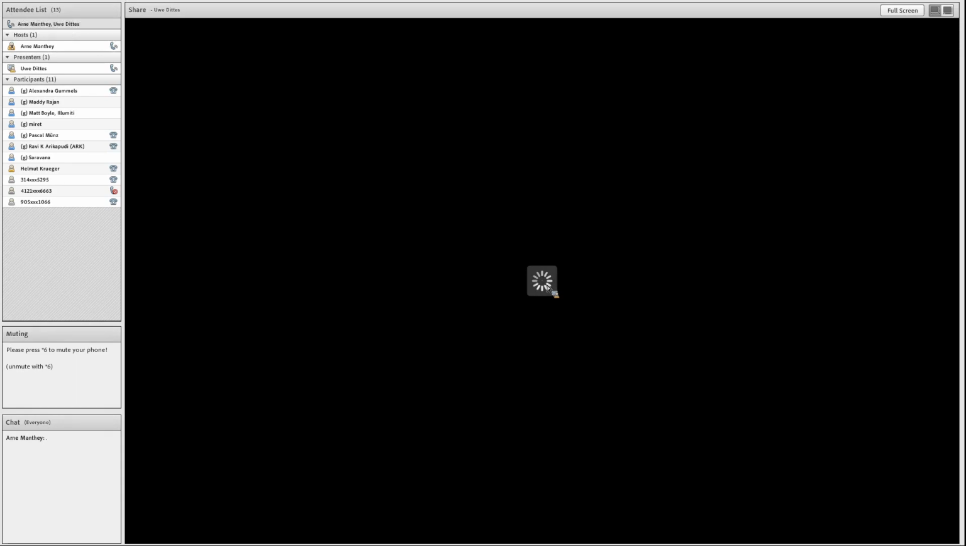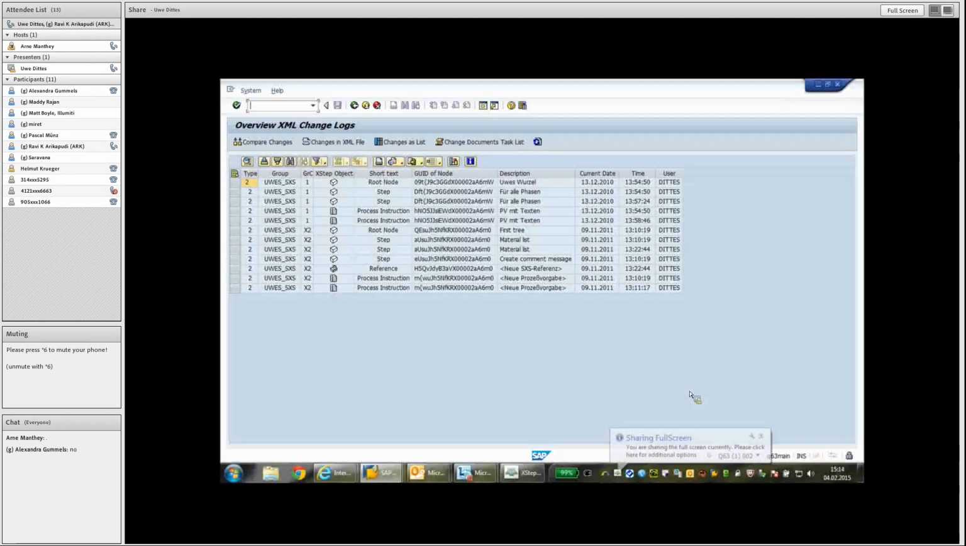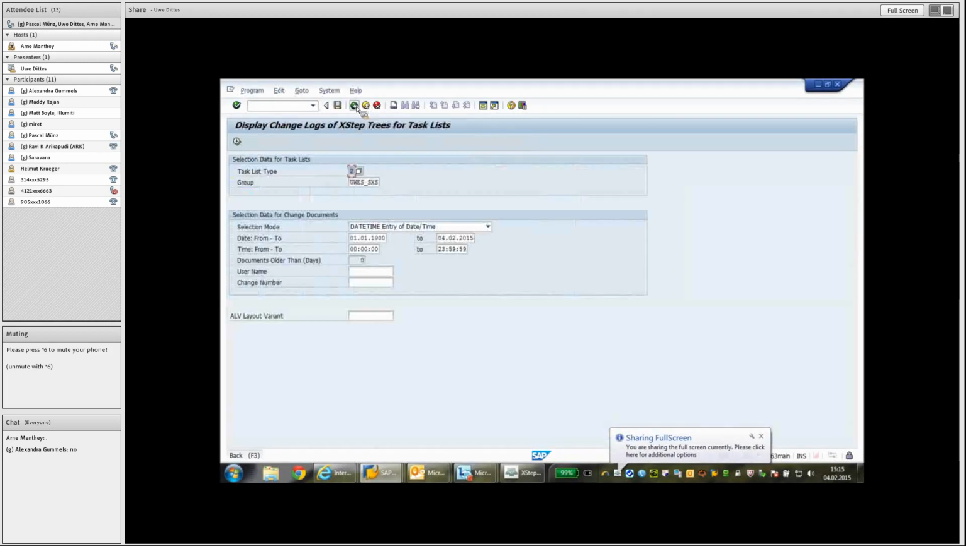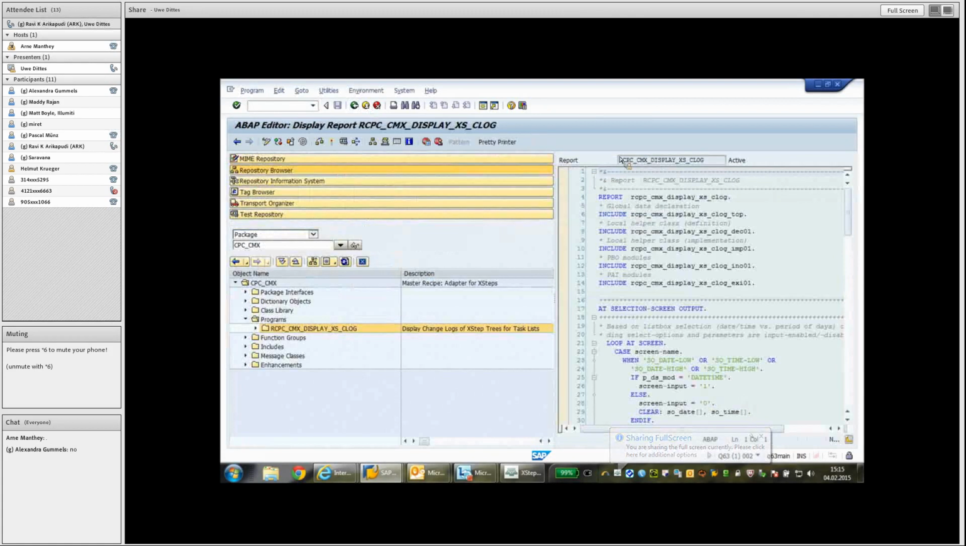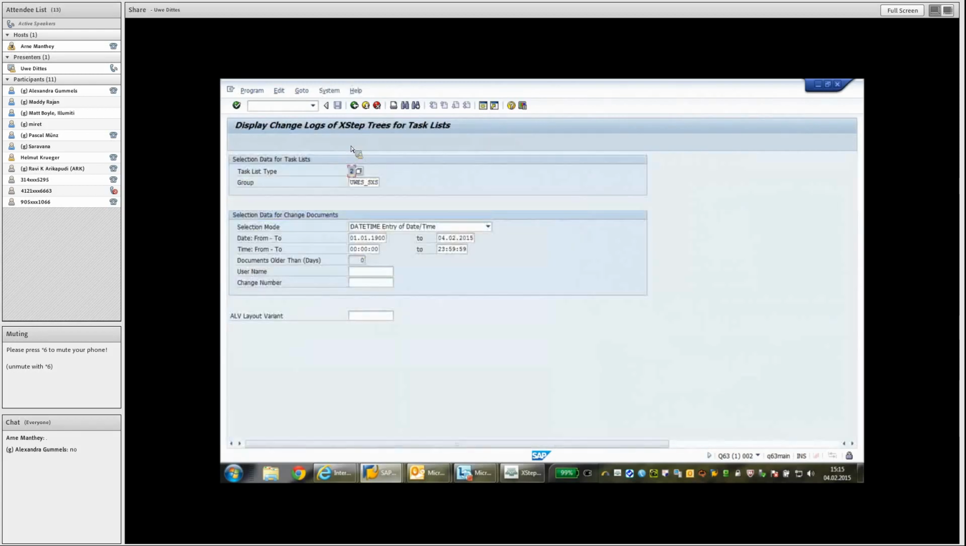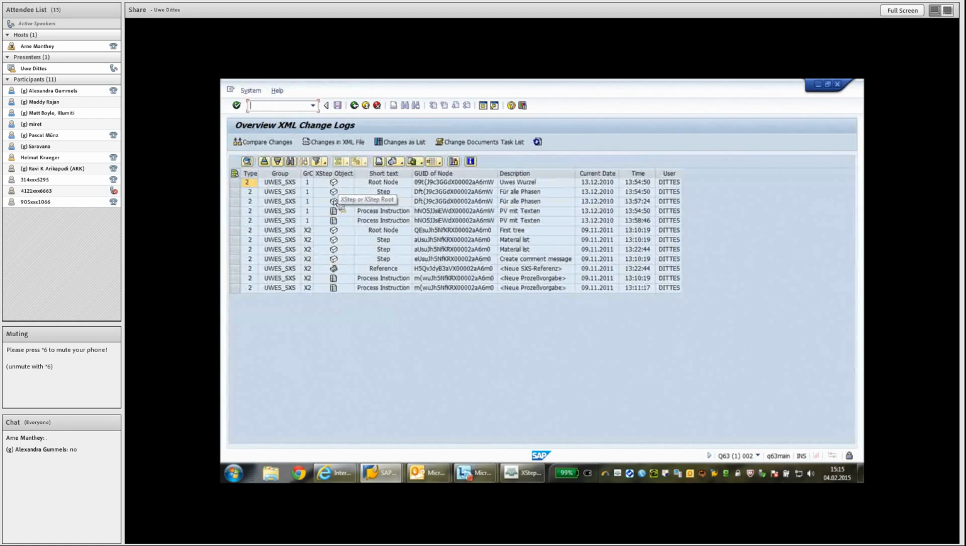What we do have for XStep trees that belong to master recipes and standard routings is this report. It was shipped with a note. I can also search for the note. What this report simply does is, if you execute it, you can enter a search for a task list type and a recipe or a standard routing group. Then there are several select options where you can also search for change numbers and, let's say, a date range or the number of days we want to check the changes. So I'm just executing it, and what you see here is, let's say, the flattened structure of this XML tree. So we had the root node, the top node.